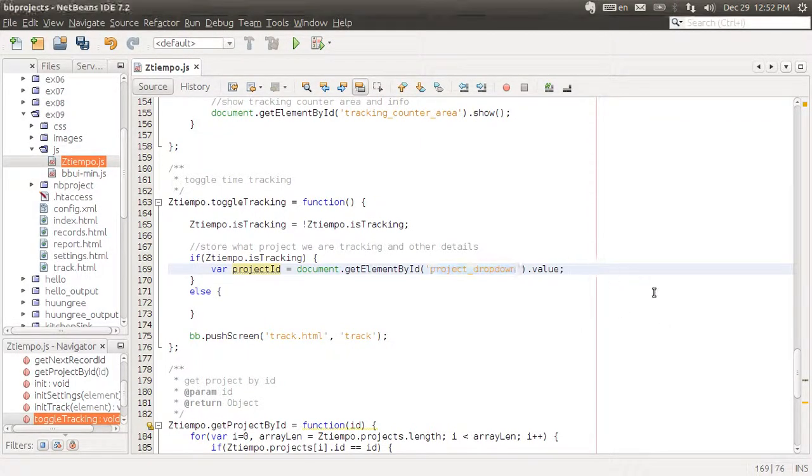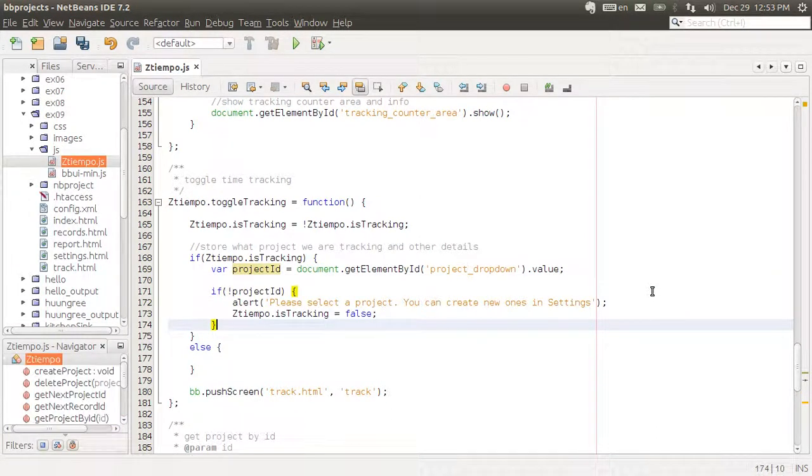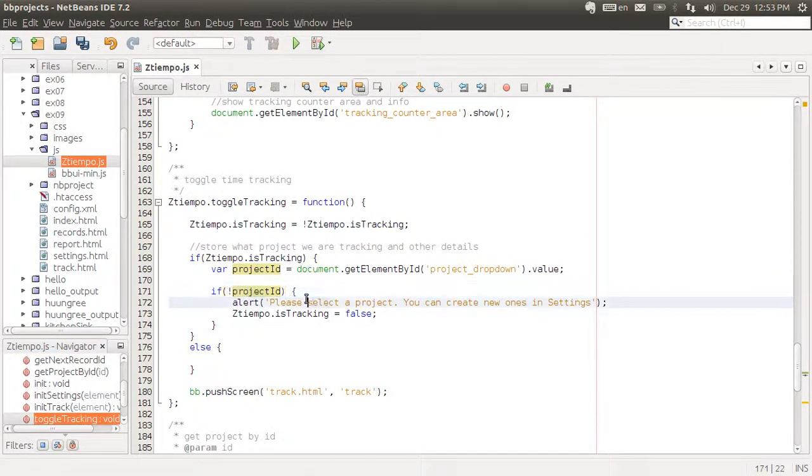Selecting a project is compulsory. If there are projects, it will show the top one by default. But if you deleted all the projects, we need to show the user a message saying that if there's no project, they need to select one. They basically need to create one in settings, and we're not tracking time.